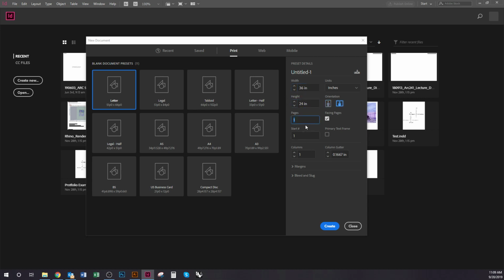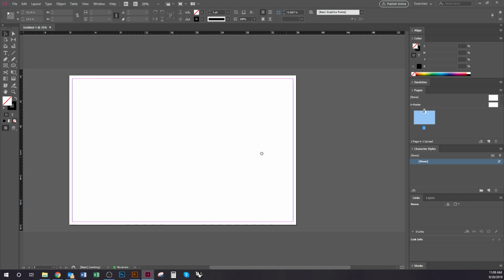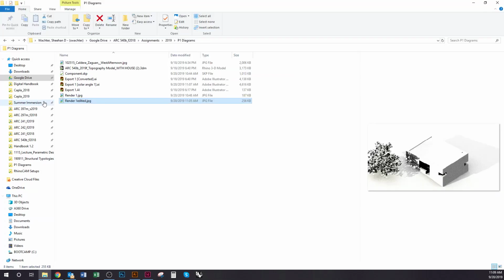Okay. And then we can make multiple pages if you want, but for now I'm just going to edit one. I'm going to uncheck facing page. Then I'll click Create. Okay, so this is our drawing board. Over here on the right hand side is our Pages panel. Use that to add pages or edit the template, but ignore that for right now.